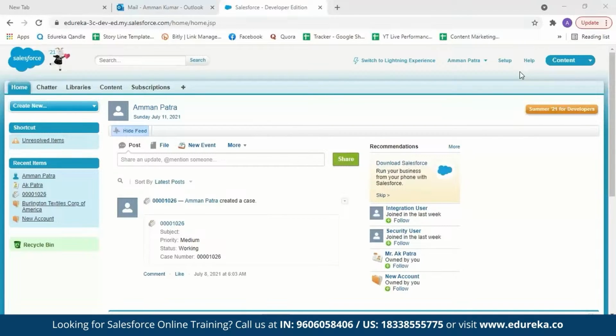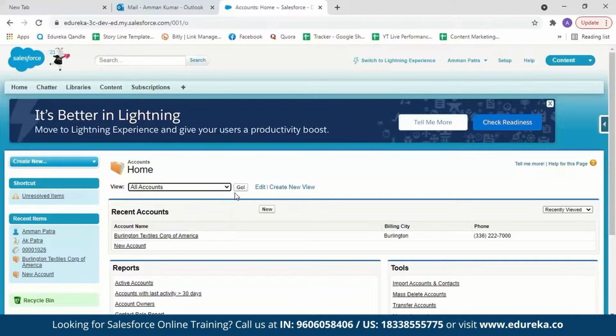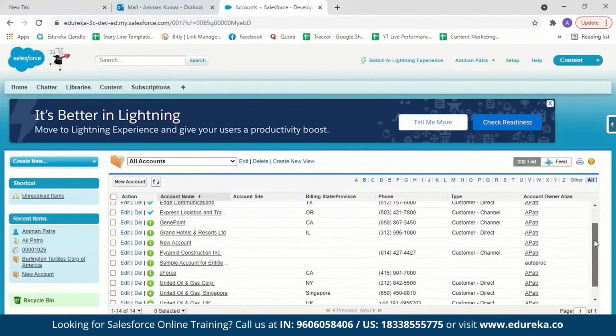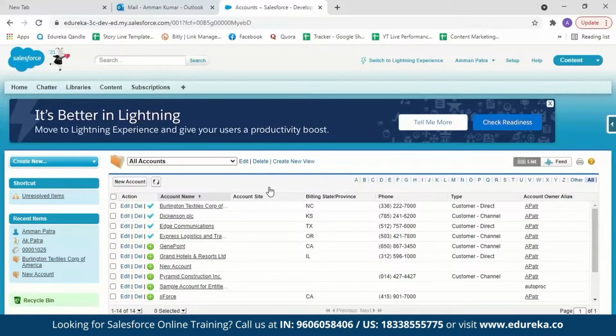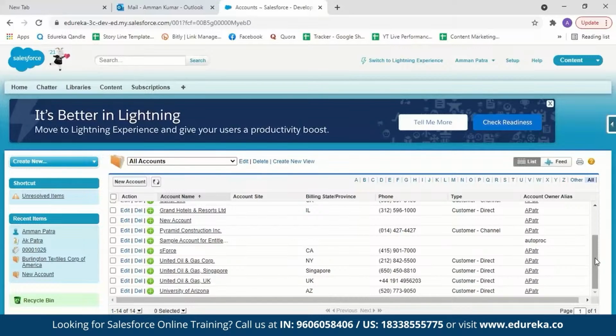For this demo, I want to display all the account details in the Workbench application. But before that, let us see what values are present in our account. So we'll go to accounts and select all accounts. Now you can see there are a few account details over here. Some of the fields we have are account name, account site, which is empty, the billing state and province, the phone number, the account type, and the account owner. I guess I have somewhere around 14 demo accounts.